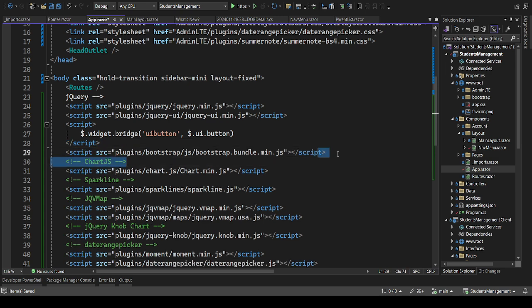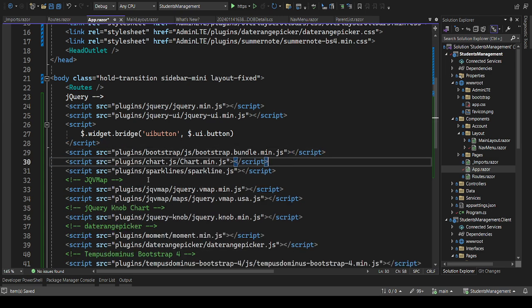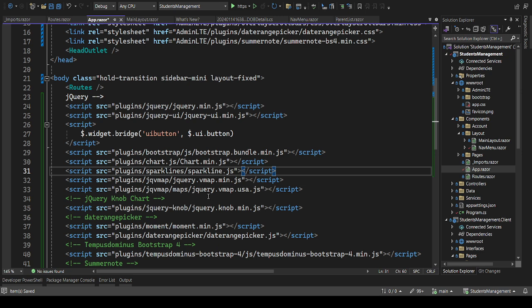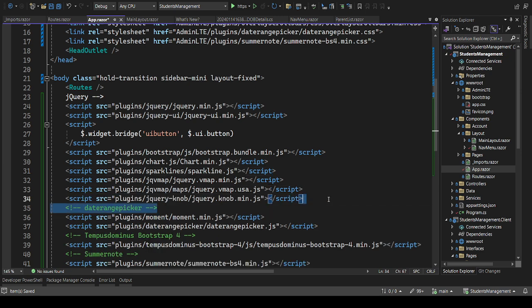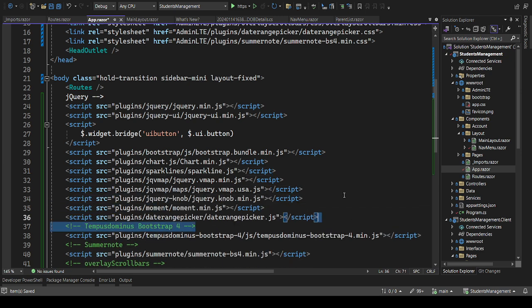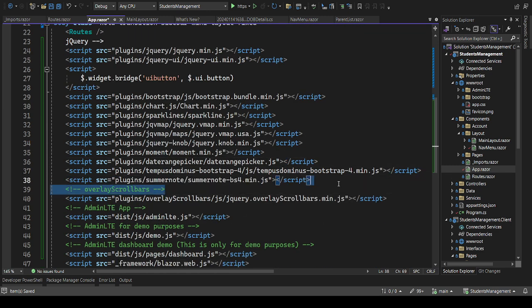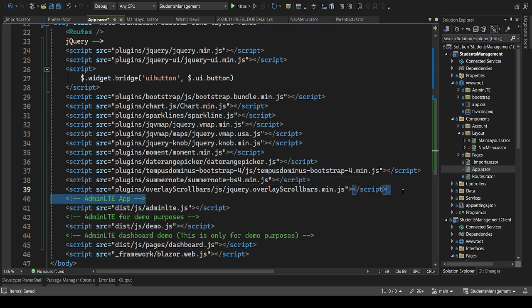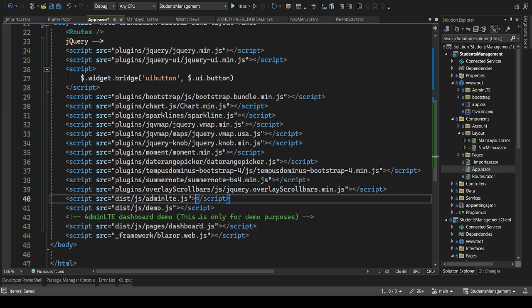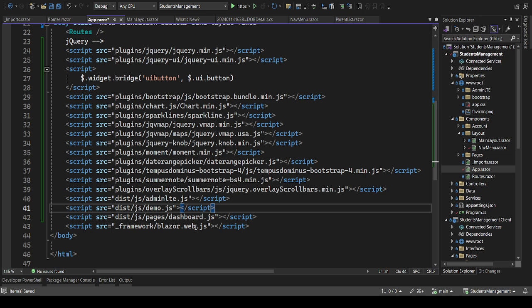So if you do that, let's see. We are cleaning this, trying to remove all of this.